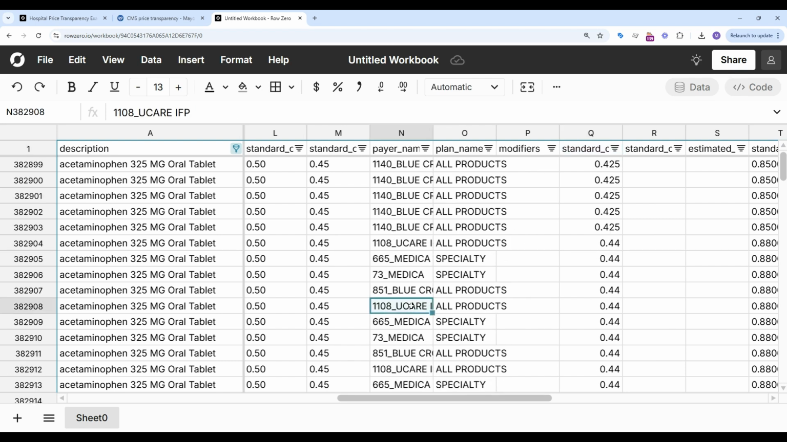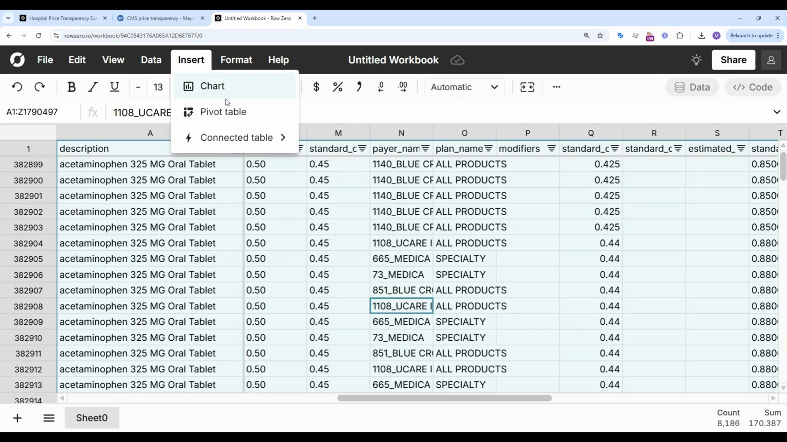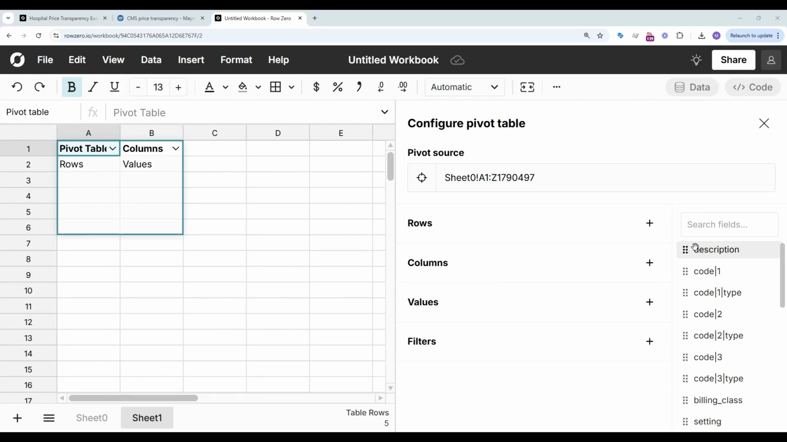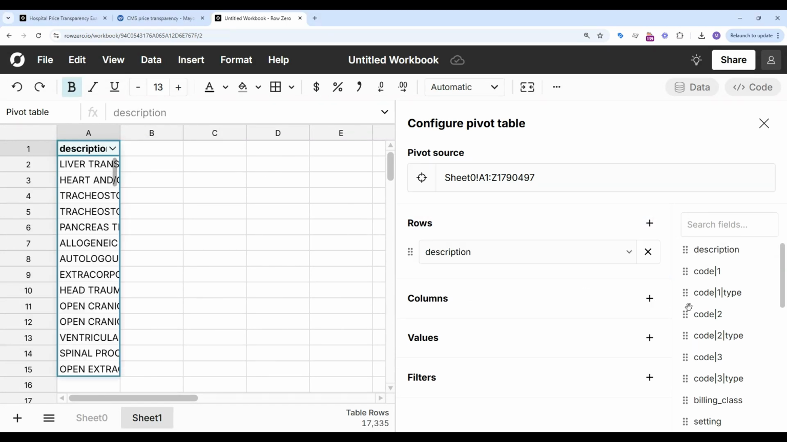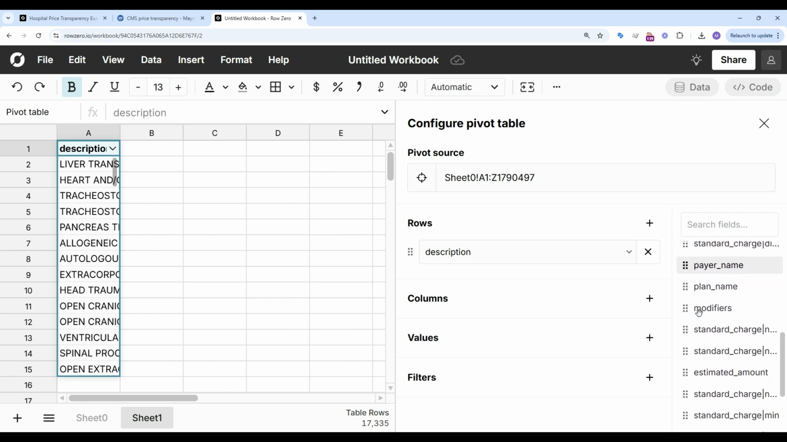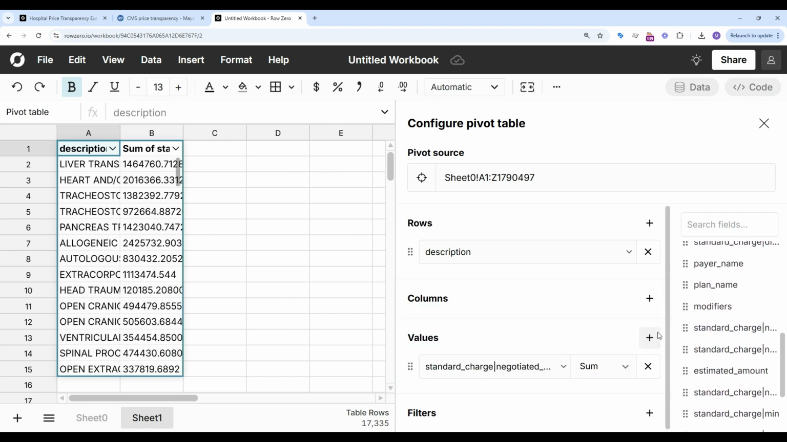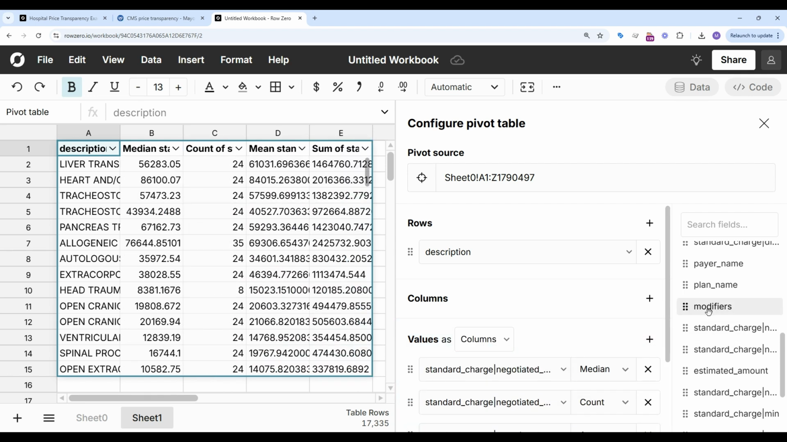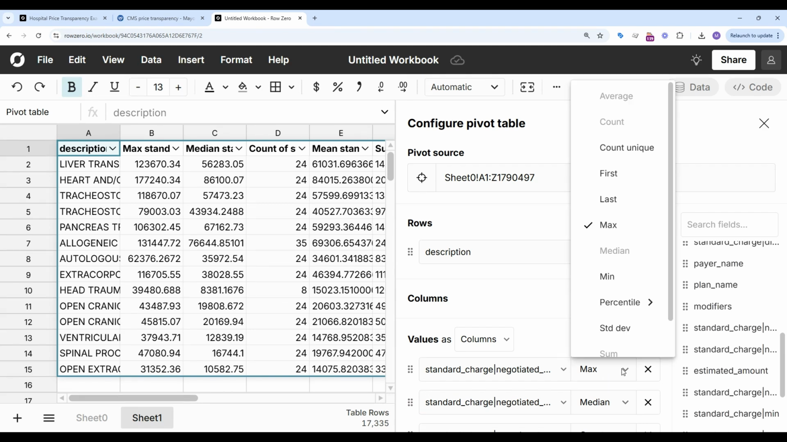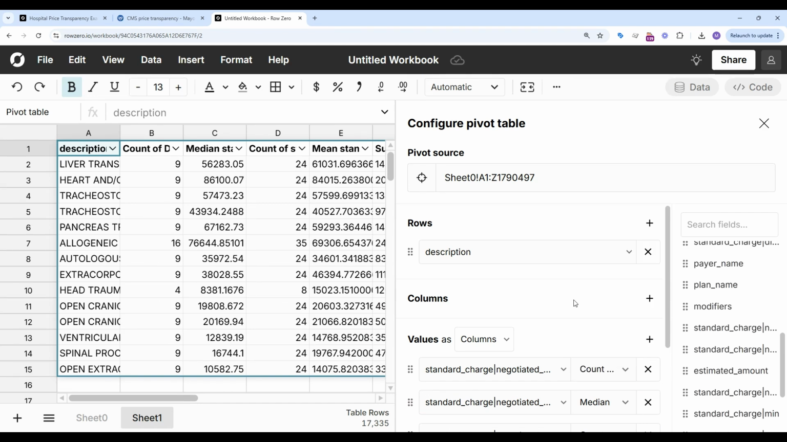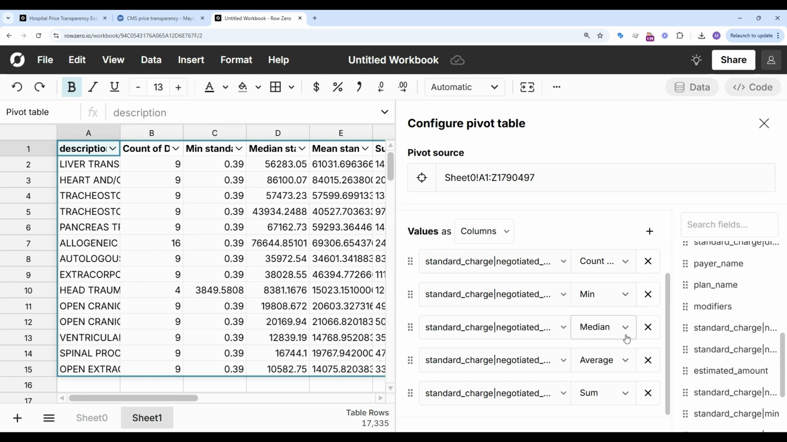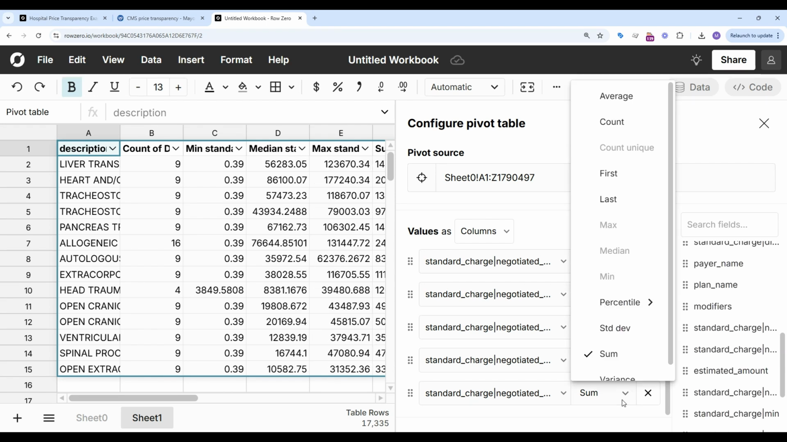Next, I can create a pivot table. So if I select all my data and insert pivot table, put it on a new sheet. So I'm going to pull in description for my rows. And then for values, I'm going to look at the negotiated price. I'm going to pull this in a bunch of times, look at it a couple of different ways. So let's look at the count of how many distinct prices are charged across health plans and payers. I want to look at the min, median, and max, as well as the standard deviation.